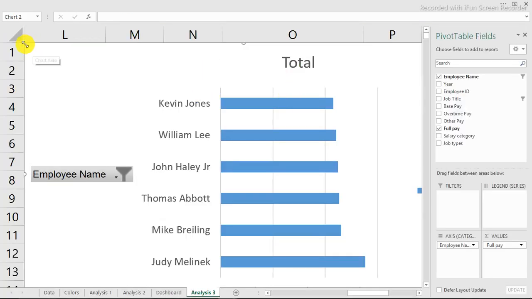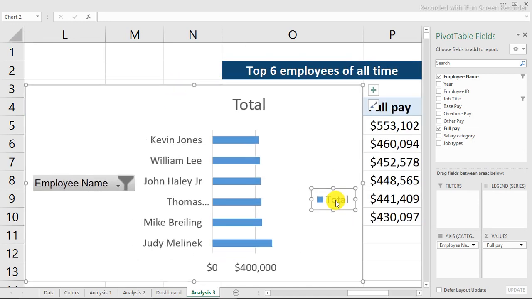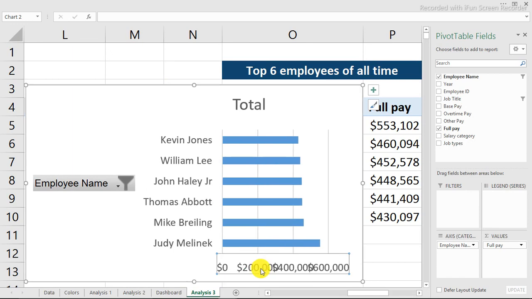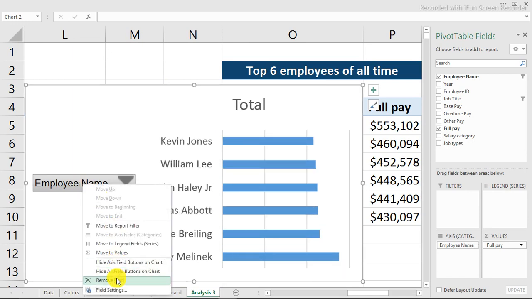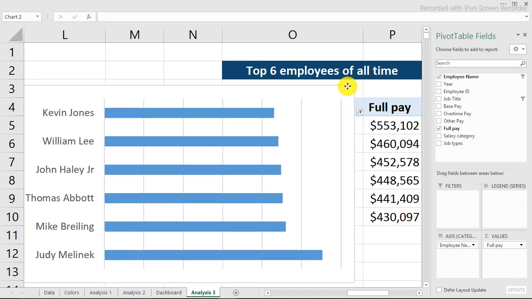But if we look at the chart we have created right now, it's a little bit different than what we have. It should be ranking from the largest to smallest, but right now it's actually ranking from the smallest to the largest. How can we change that? It's very simple and easy. So let me show you what I'm talking about.